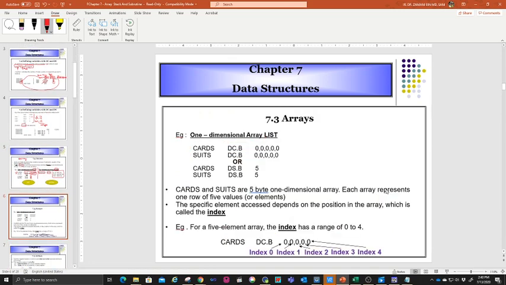Okay, let's go back to the example for the one-dimensional array. This is the method how to define your array over here. This is an example of an array named cards, and then you have an example array named suits. You also can use this syntax to have the same result, because when you define a storage for the cards and suits of 5 bytes, there will be nothing inside there, but you are actually defining a one-dimensional array. Okay, so cards and suits are 5-byte one-dimensional arrays.